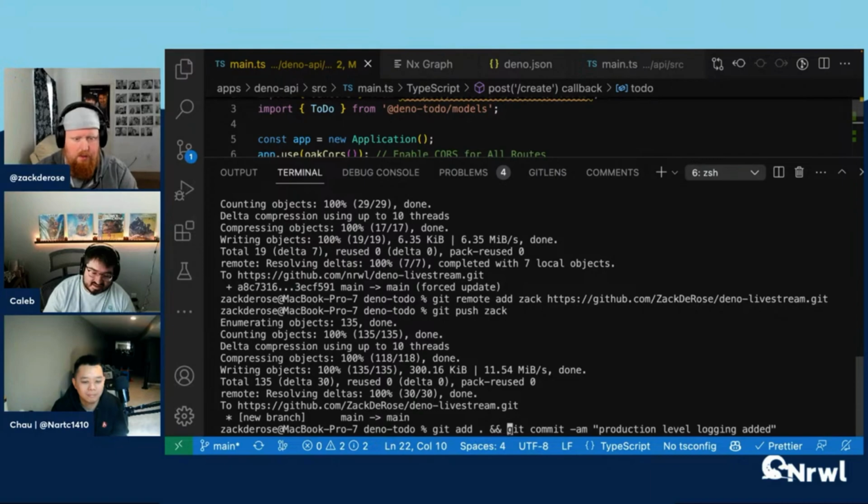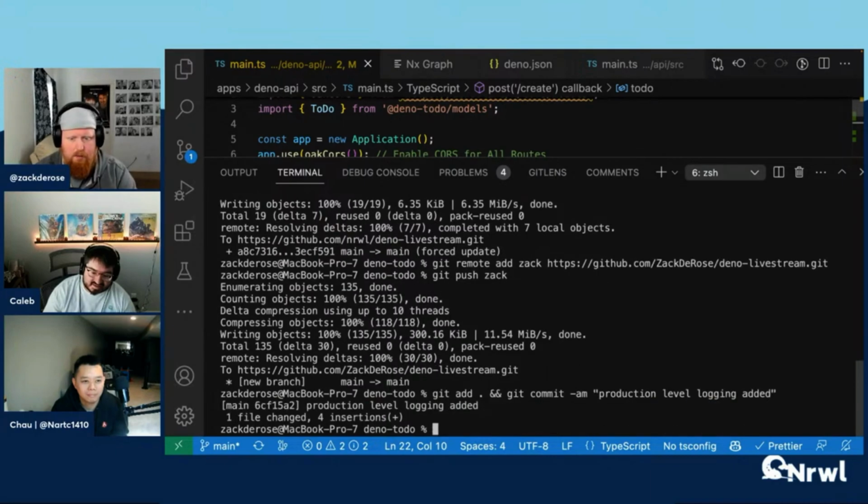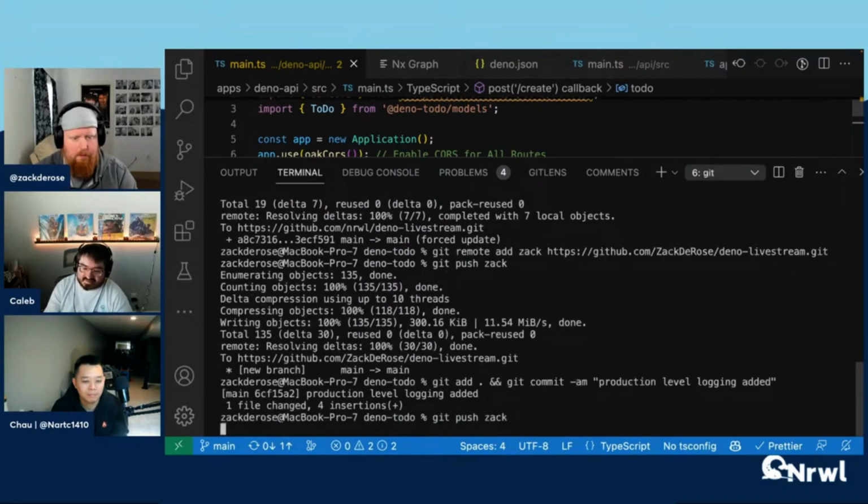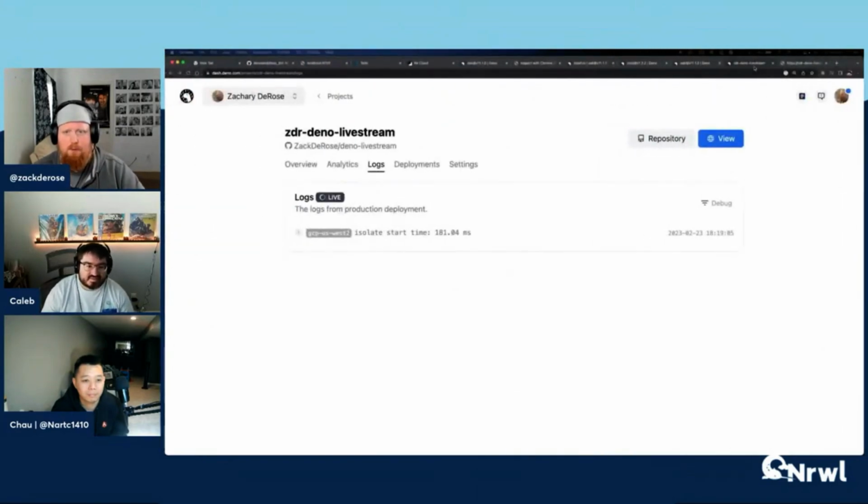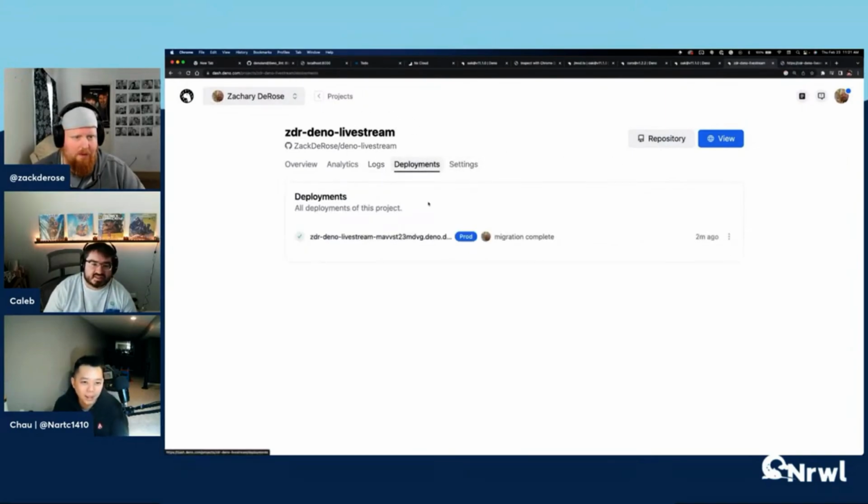Yeah, I actually don't need to add because I didn't make a new file, but it doesn't hurt. Whatever. Git push. All right, did we miss it? Go to deployments. Look at deployments. There it is. Deployments. And wait a little bit. Just give it a couple seconds.